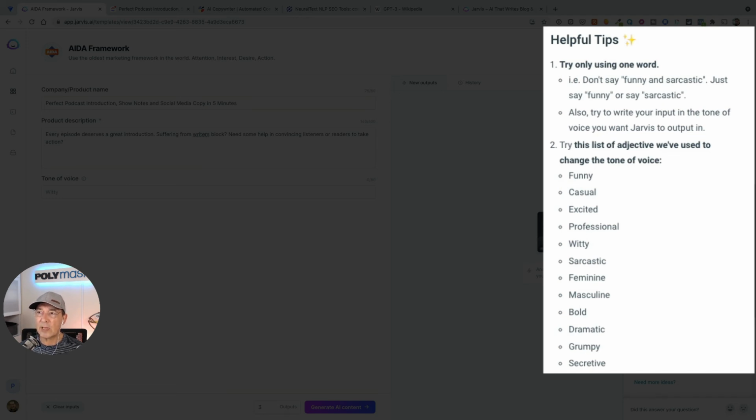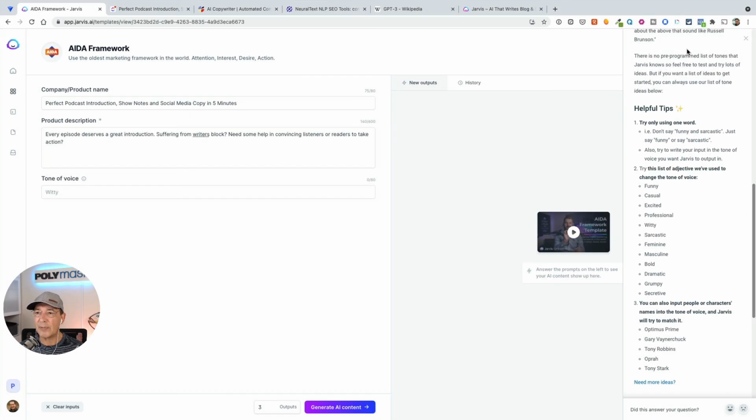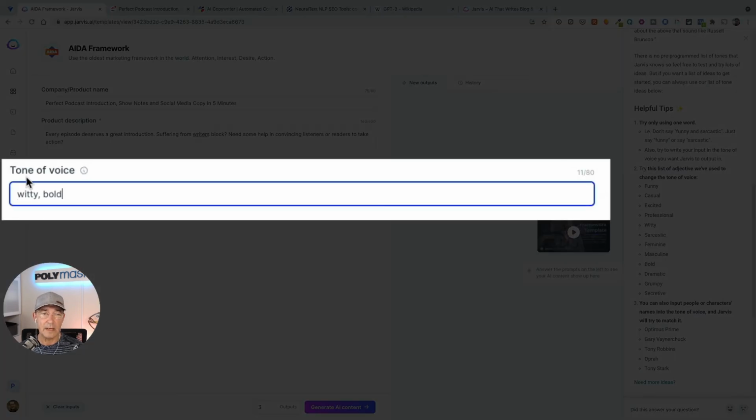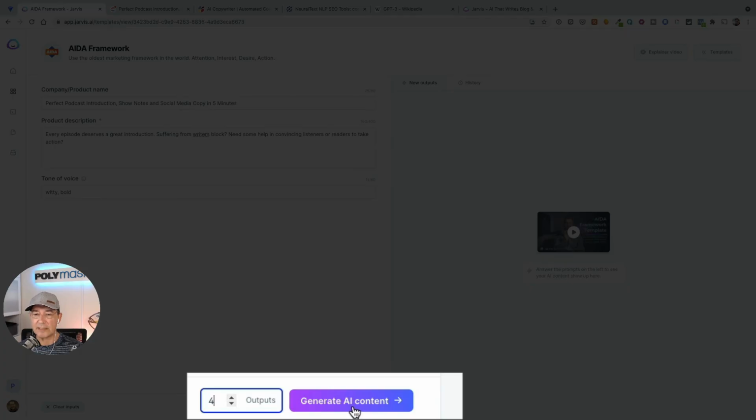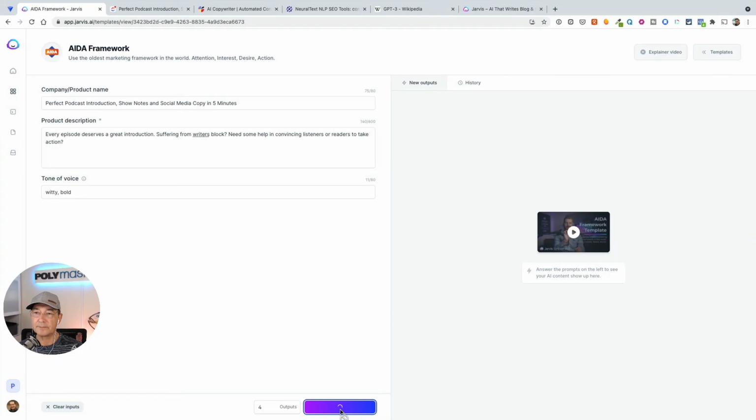Now, it's not that there's a pre-programmed list of tones that Jarvis utilizes, but you can help it develop the tone of voice by typing in. So they don't have to come from this list, but you can type in something that's funny or casual or excited or professional or witty or sarcastic or any of these choices. So in this case, I'm just going to type in, let's say, witty and bold. All right, and so now I'm just going to tell it to generate 4 outputs, and let's wait and see what it does.